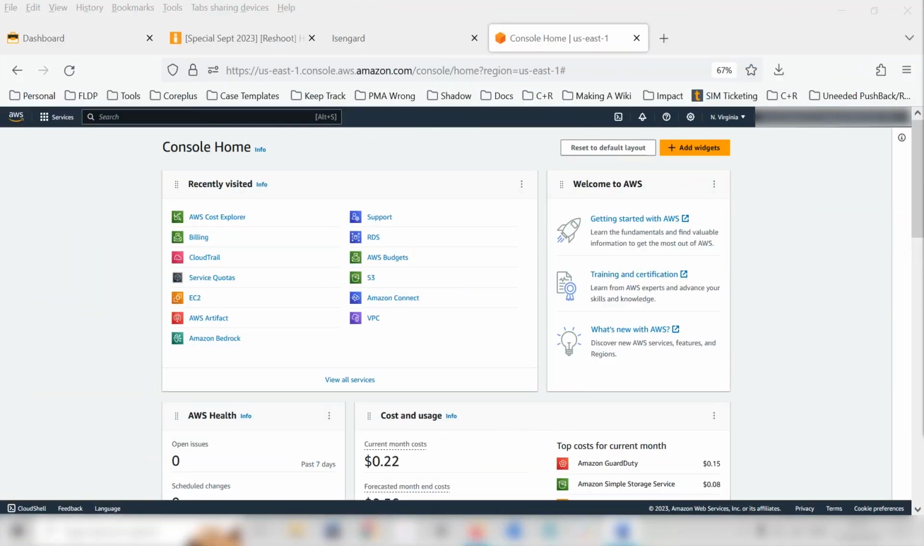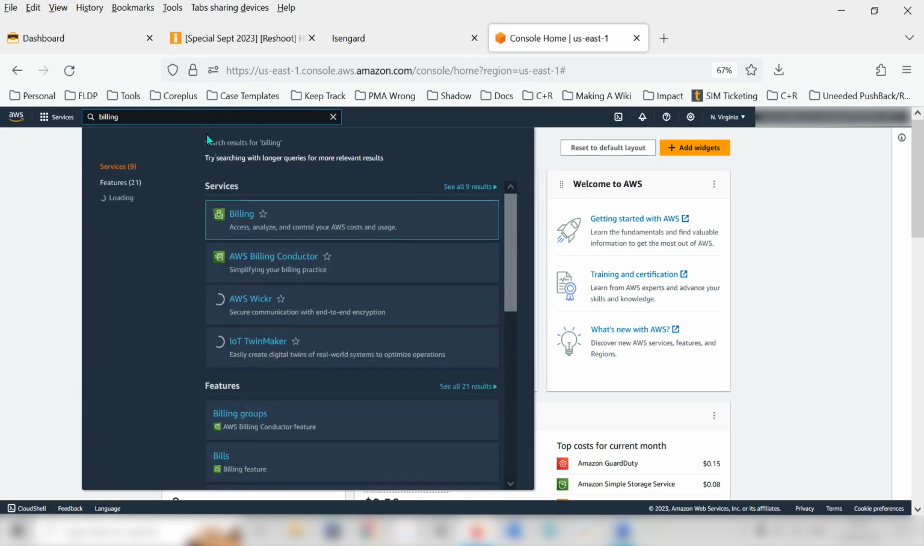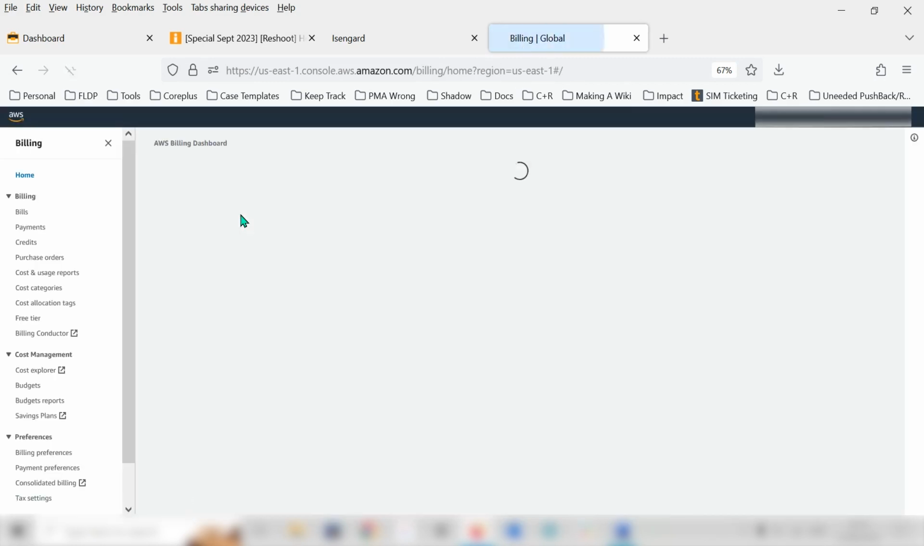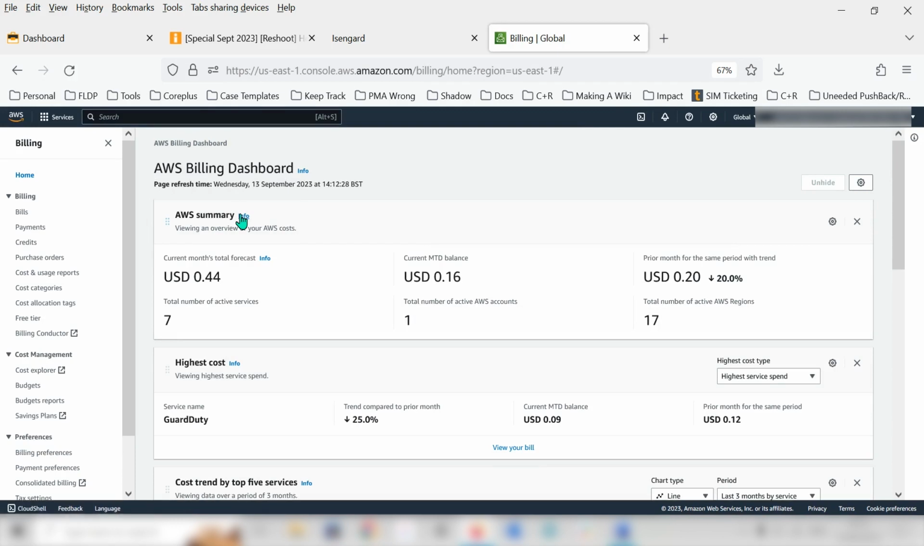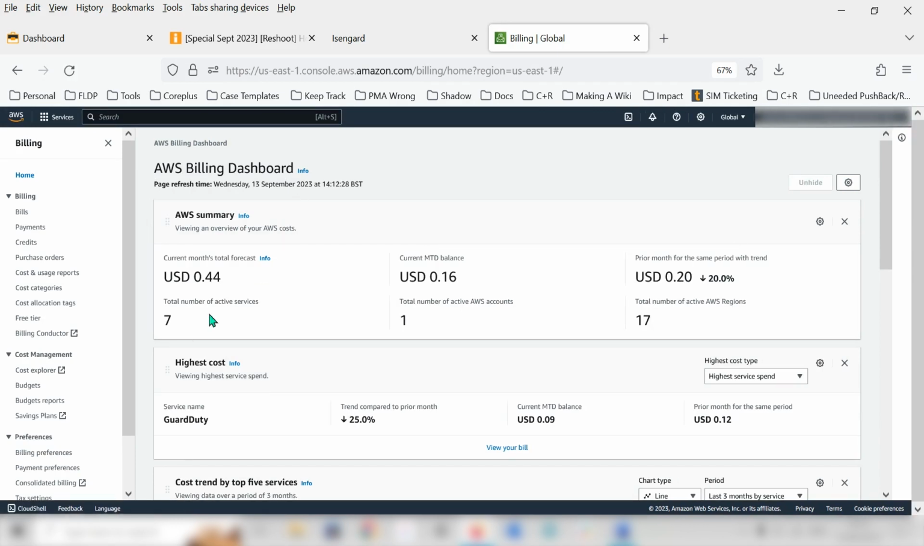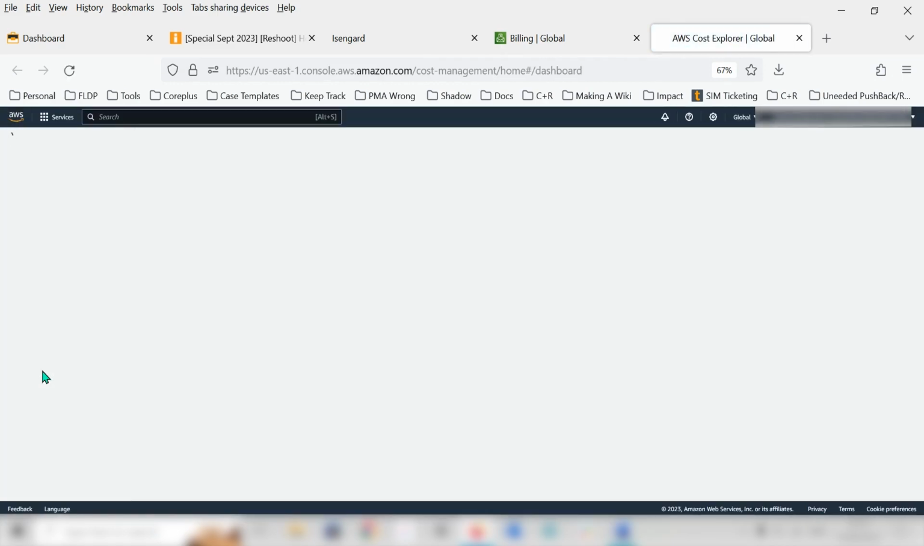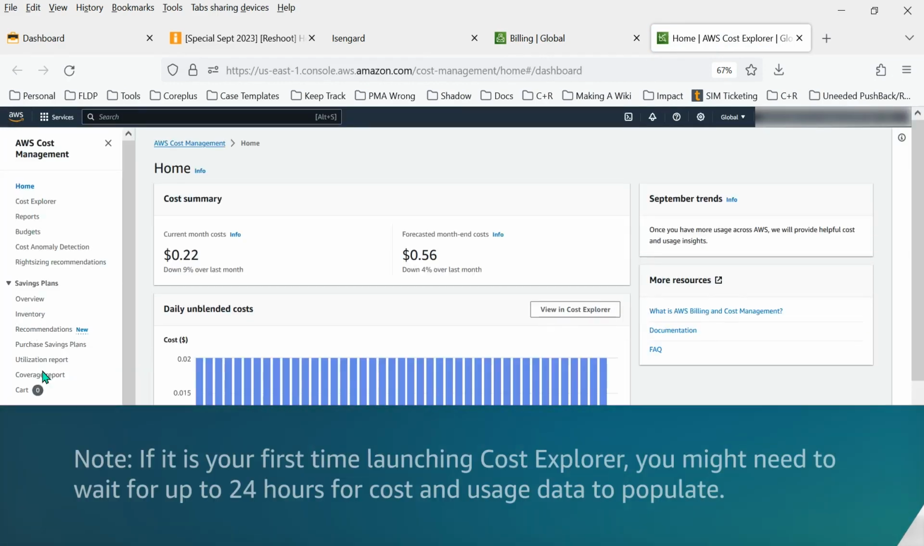Now let's take a look at how we can use Cost Explorer. First, open the billing dashboard. From the navigation pane, choose Cost Explorer under the Cost Management section. Note, if it is your first time launching Cost Explorer, you might need to wait for up to 24 hours for cost and usage data to populate.